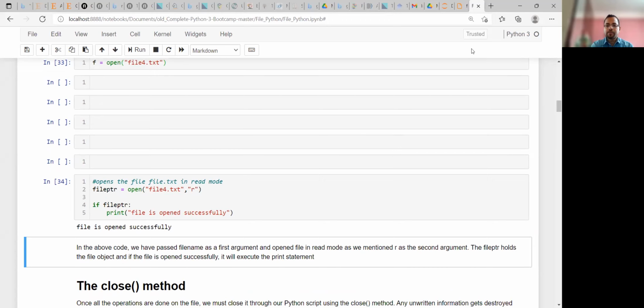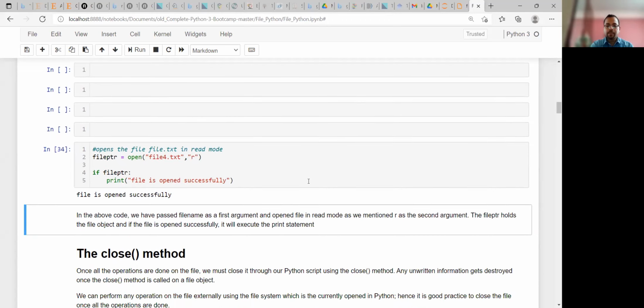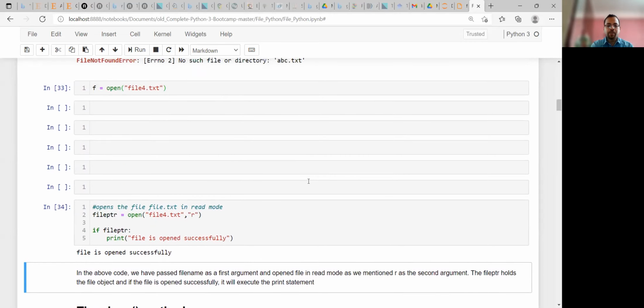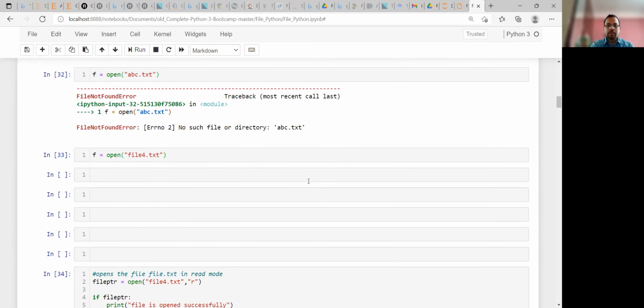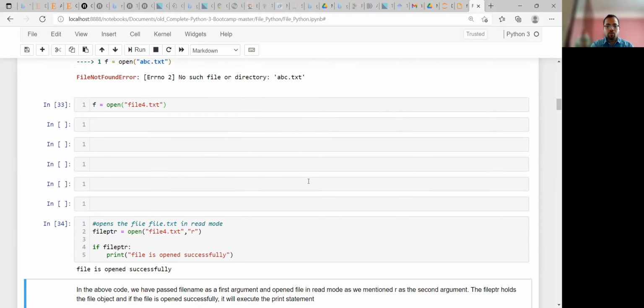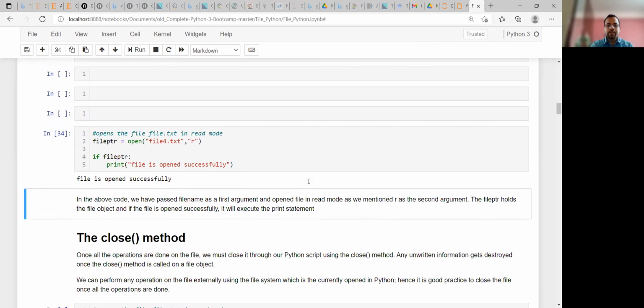Okay, I think this is clear how to open a file, and that file should be there where you are running your code. If it is not there, you will get an error.